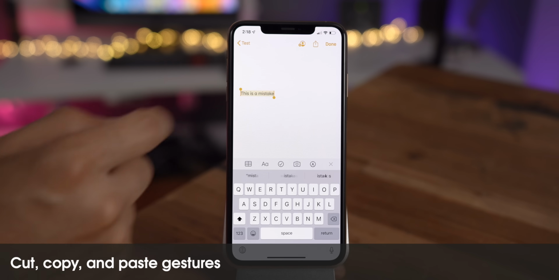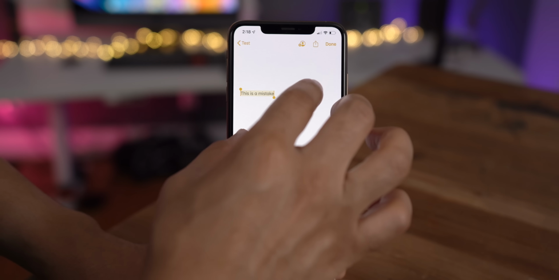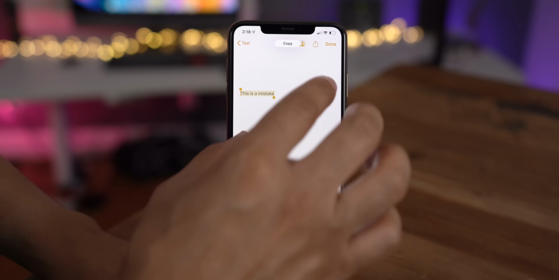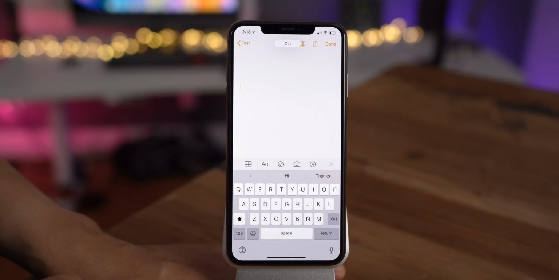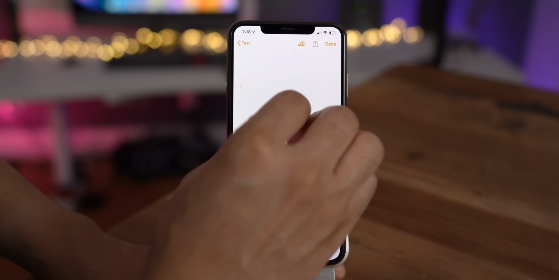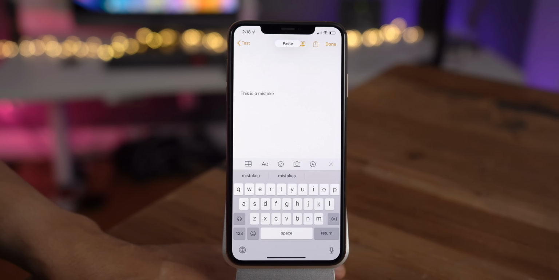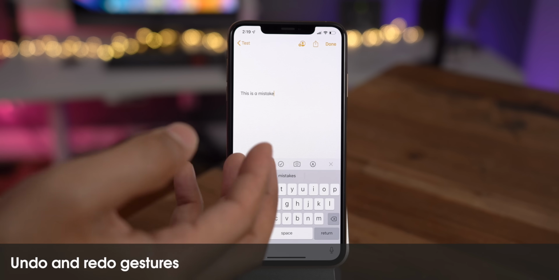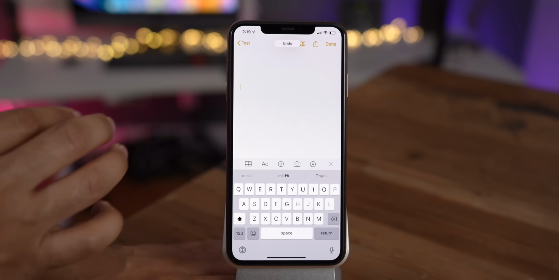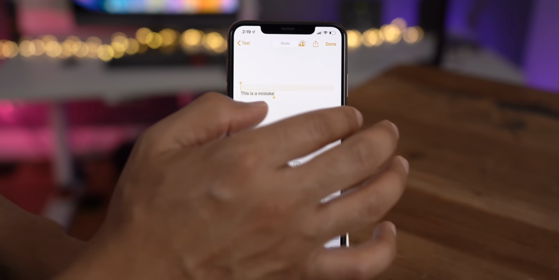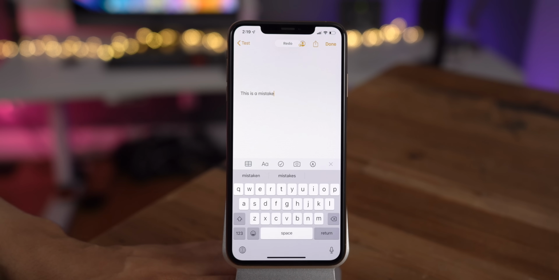There's a new cut, copy, and paste mechanism in iOS 13. So a pinch in with 3 fingers will copy, a double pinch in will cut, and a 3-finger pinch out will paste. No more shaking those iPads because there's now new undo and redo gestures. 3-finger swipe to the left will undo, 3-finger swipe to the right will redo.